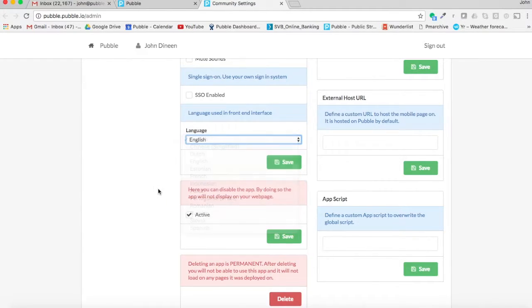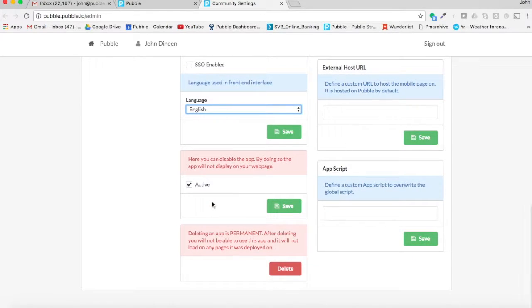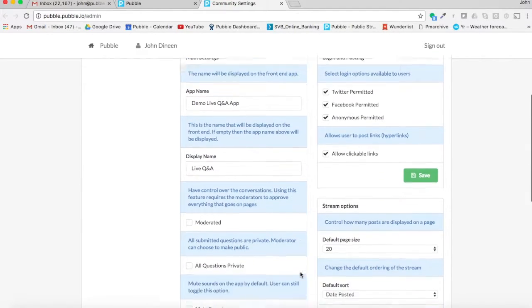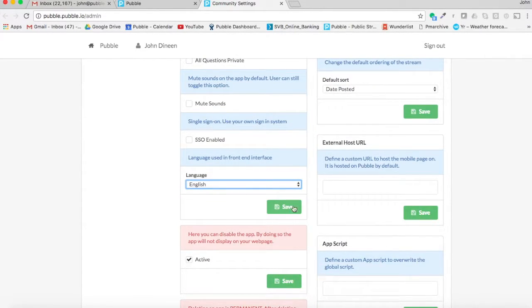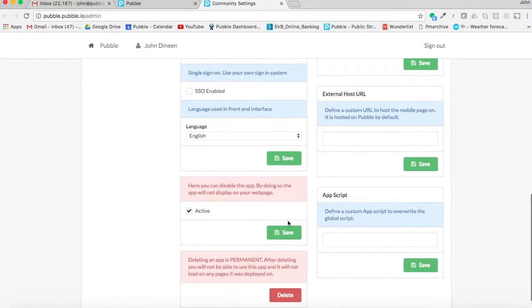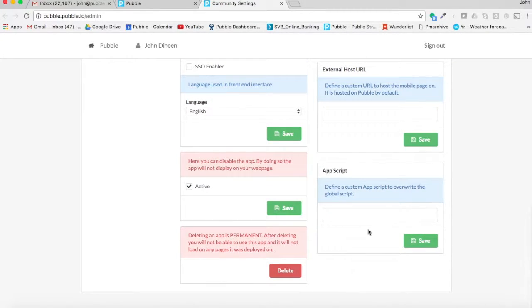Okay. One thing to remember, notice that there are multiple save buttons here. For each panel, to make sure whatever changes you make are applied, click on save. It's very important. Otherwise, if you navigate away from the app and don't click save, then your changes won't be saved.